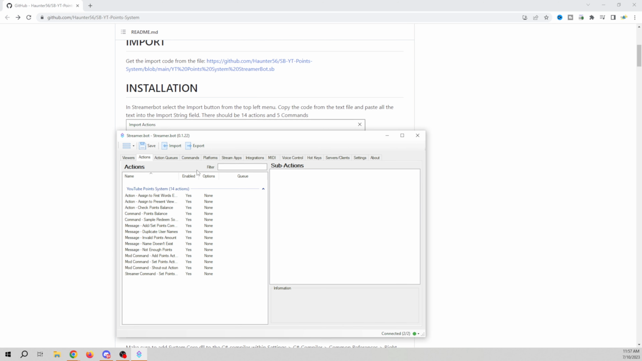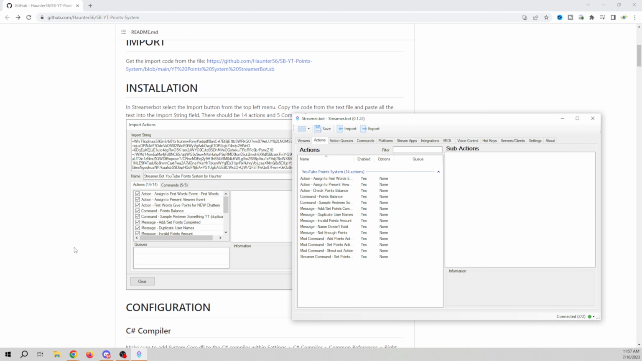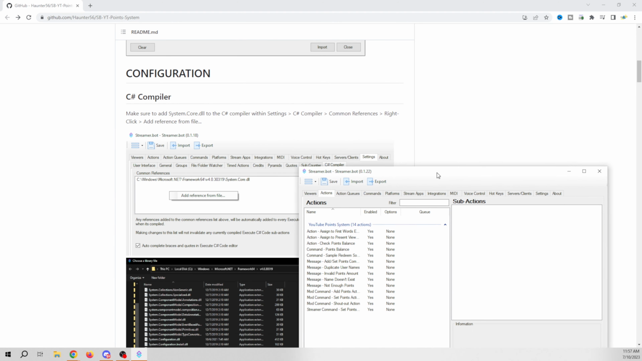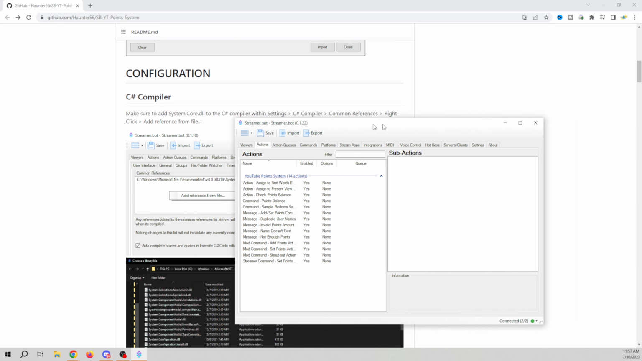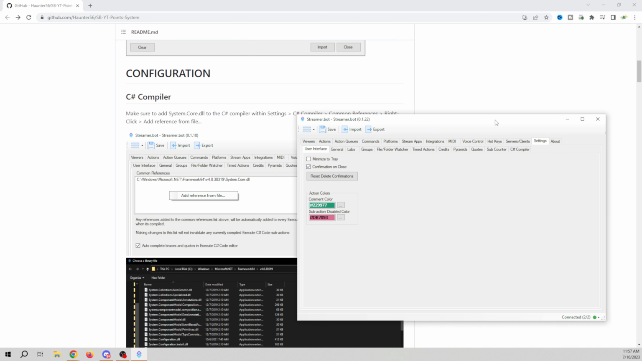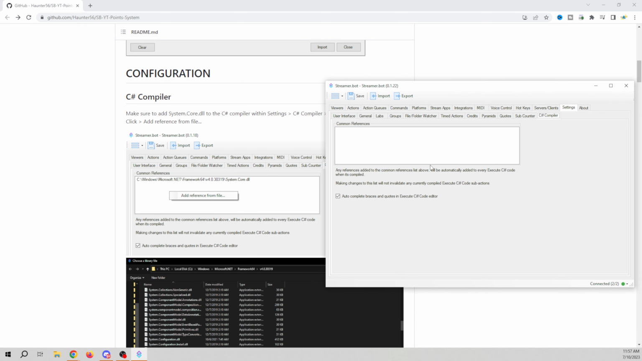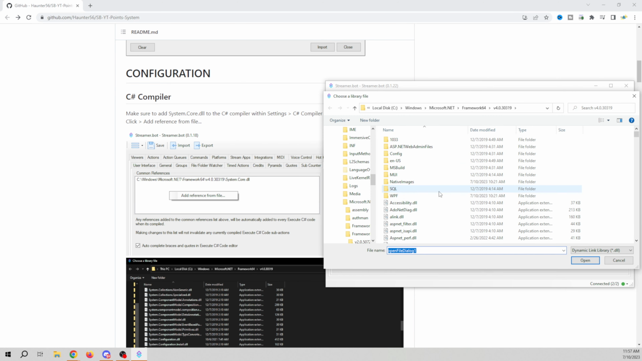So now we have all of these actions and commands in here. We do have to do one more thing. We have to go to our C# compiler, so that is under settings. Then we're going to go to the C# compiler, and we're going to go ahead and right click and add. And what we're looking for is this System Core DLL. So Microsoft .NET Framework 64, whatever version you have.